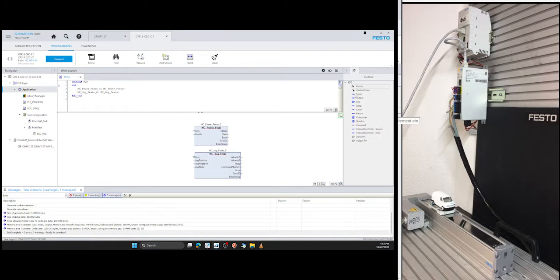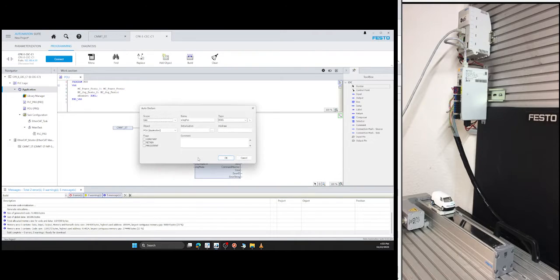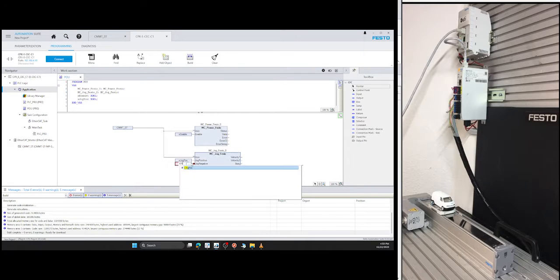Now we need to assign the blocks to the controller. We find the controller name on the left panel, and we can write the input name. We need three variables to control the function blocks: one for enable, one for jog positive, and one for jog negative. Call this X enable. We'll do one for jog positive. And lastly, one for jog negative.